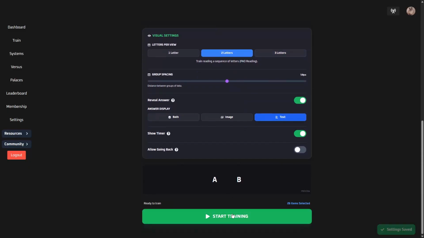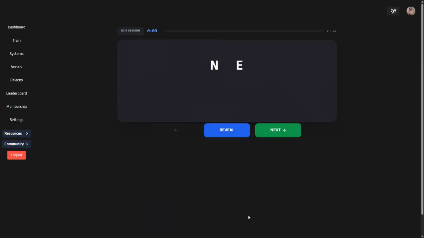Remember, I'm doing the action and object. And might as well just point this out: another cool thing is the spacing between the letters and all that stuff, if you want to adjust that. Okay, so let's start training. Action object: surfing, mustache. Surf, must. It makes it so you can really tune your training to what you want to train, what you want to improve, your weak areas.